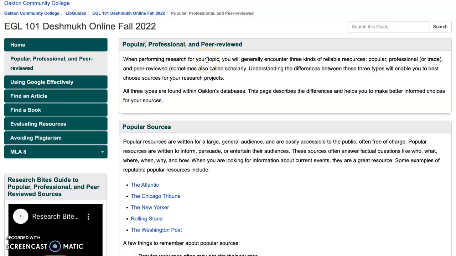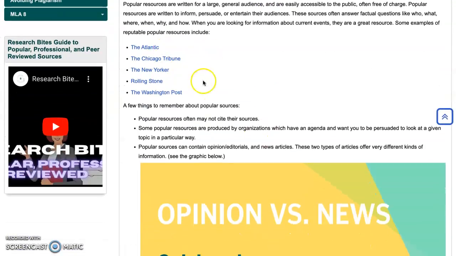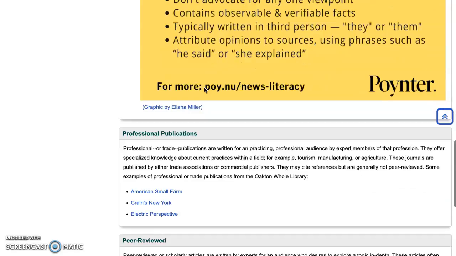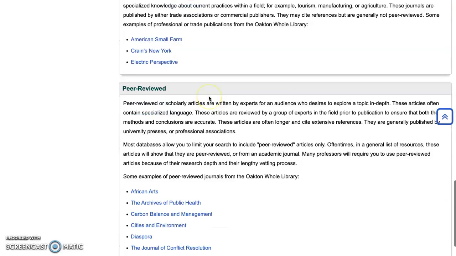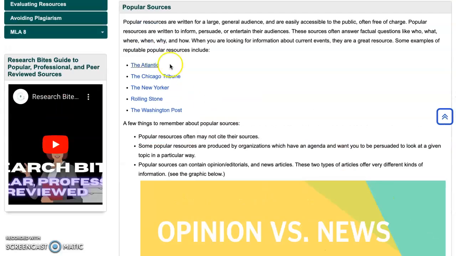Okay, so then I go a little bit in depth inside your research guide about the difference between popular, professional, and peer-reviewed sources. And then I provide links for you guys to popular sources, as well as professional and peer-reviewed sources that are inside the Oakton Library catalog.